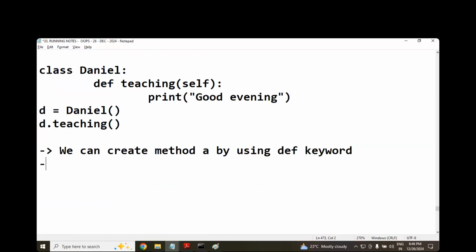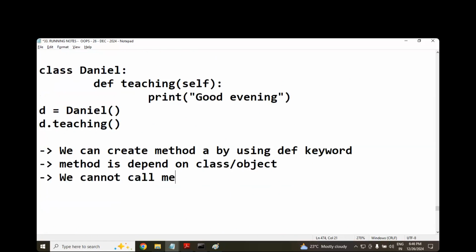Next point, can somebody tell me? Method depends on the class, or else you can also call it an object. We cannot call a method directly like a function. How do we call it?